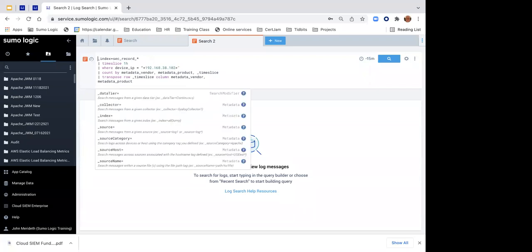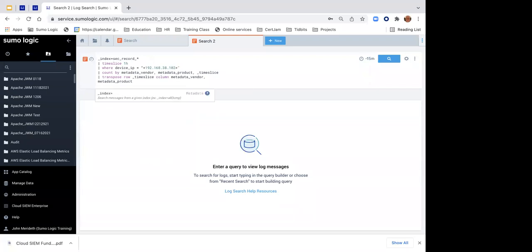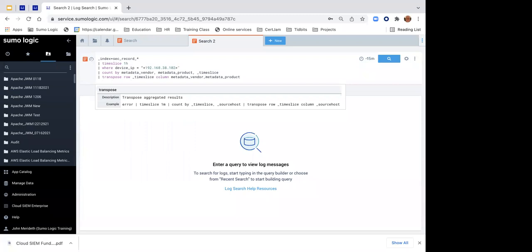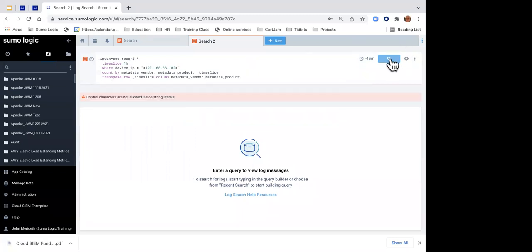So here I have a query where I start with my index. And also I want to make sure I move this, backspace that. And let me just make sure it runs without too many errors. Okay, we've got a problem here with the count by.